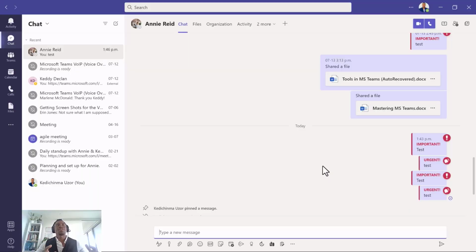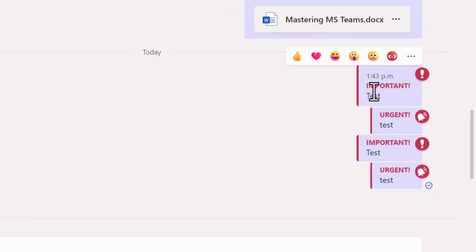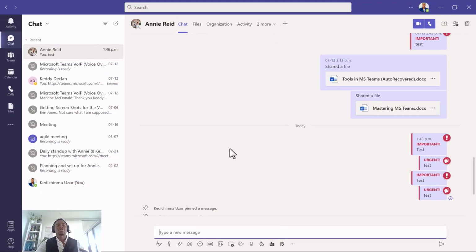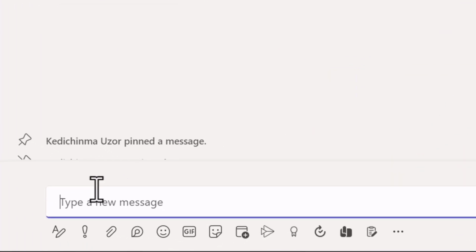Alright, I am currently in my MS Teams application and I would like to, in this chat with Annie, draw her attention to some of my messages. First thing I can do is label my chat as important or urgent. To do so, we're going to scroll all the way down just below the message box. There is this exclamation mark. We're going to click on it.